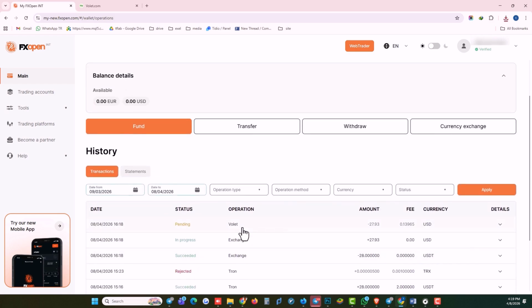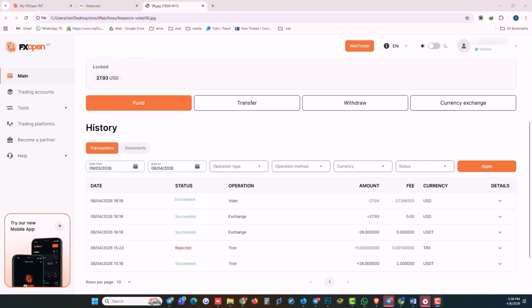In this section, we can see that the withdrawal we made is currently in pending status, and once it is officially reviewed and approved by the broker, its status will automatically change from pending to succeeded. Once you have waited a few short minutes, the transaction will be fully processed and completed with total success, and you will see the funds appear directly in your wallet account.